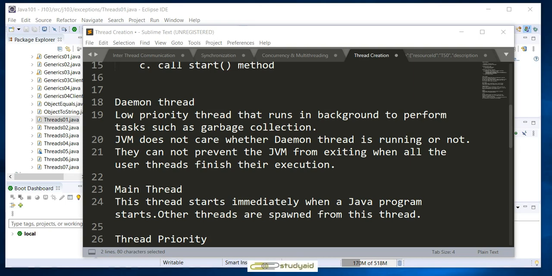Today's tutorial I'm going to continue my discussion on Java threads. In this tutorial I'm going to talk about how to create the threads and what are the different types of threads, and some of the useful methods in it.